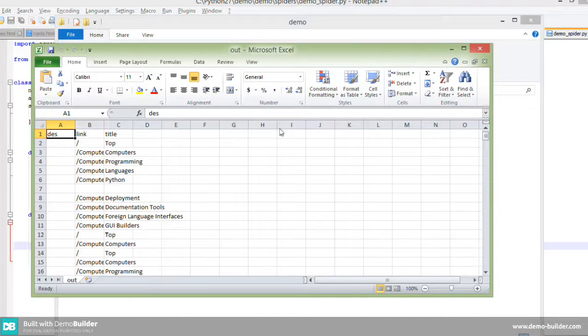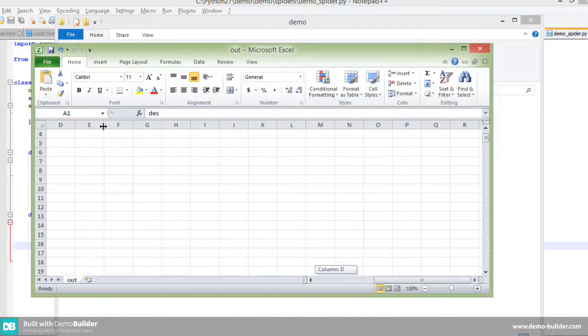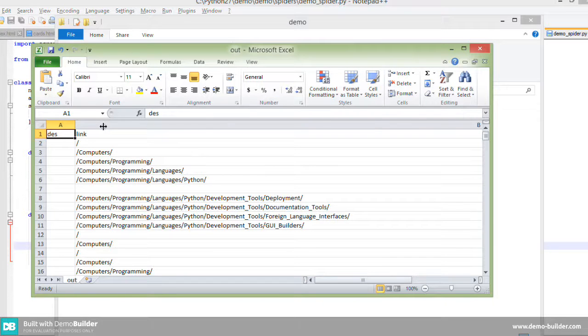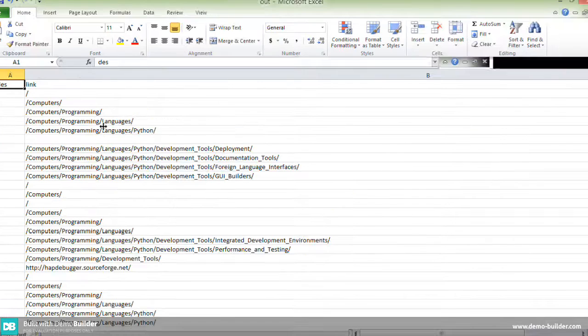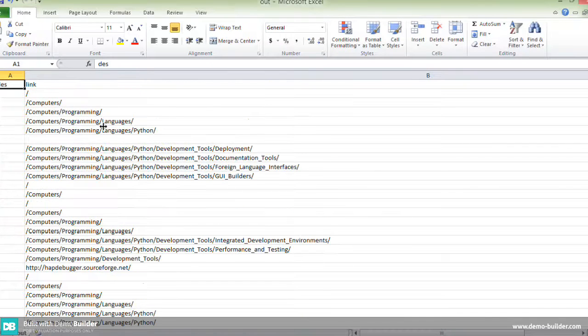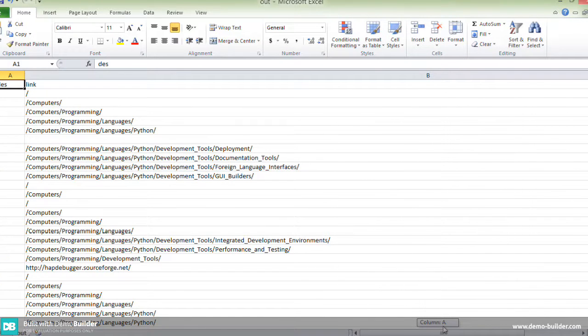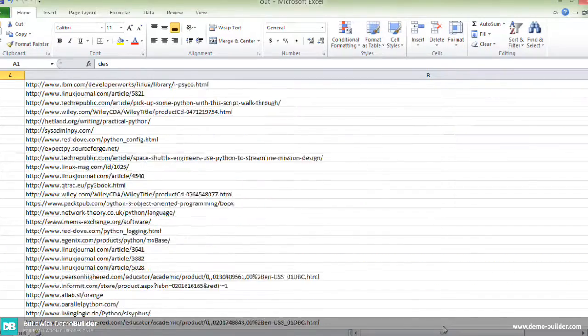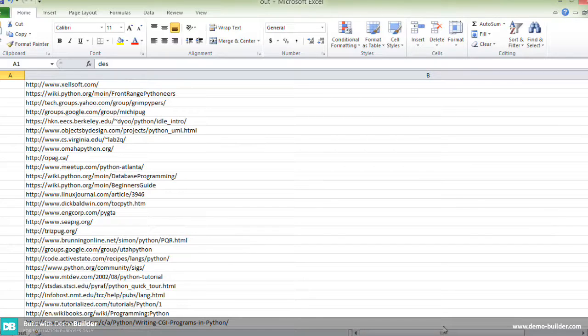Yeah, you can see this one also. Yeah, okay. These are the links, these are the titles. These are the titles, and these are the links. How many rows are there, you can know. Yeah, oh, here 250 rows are there.